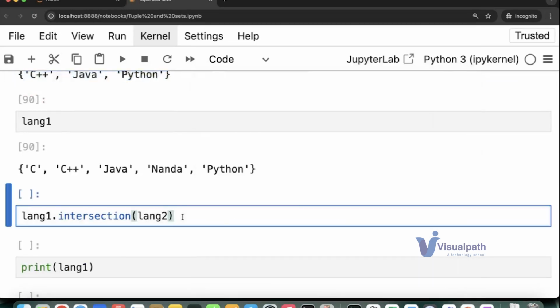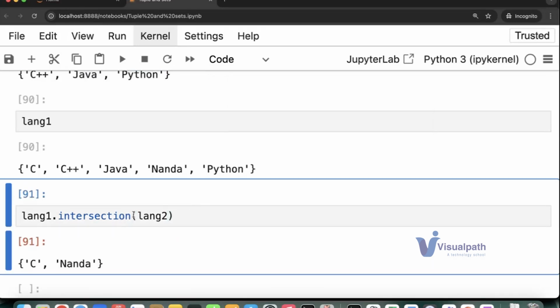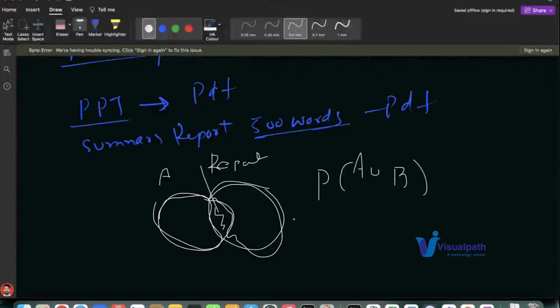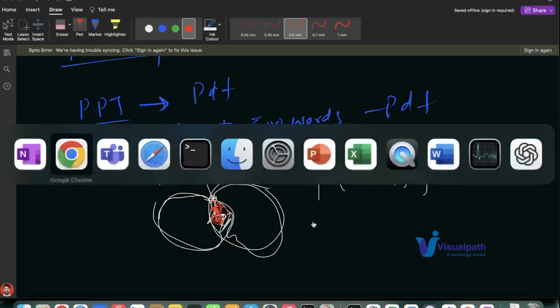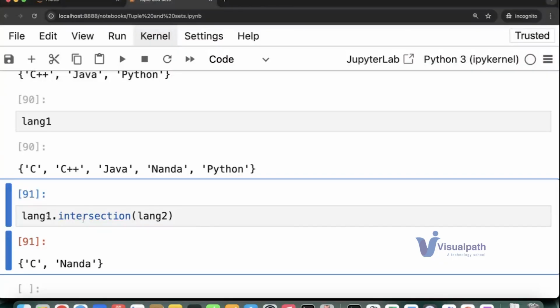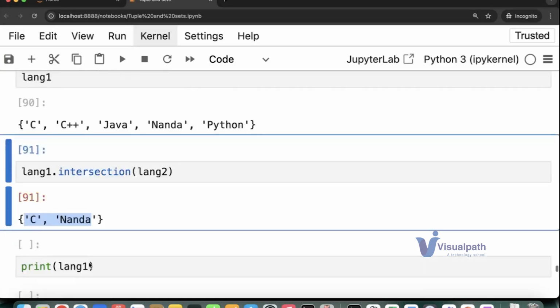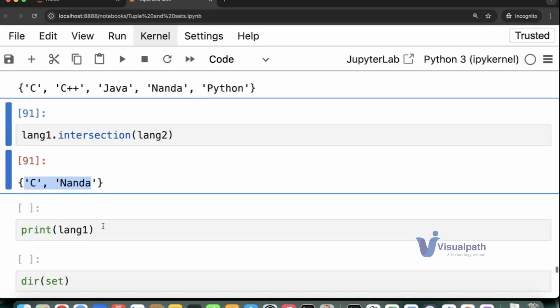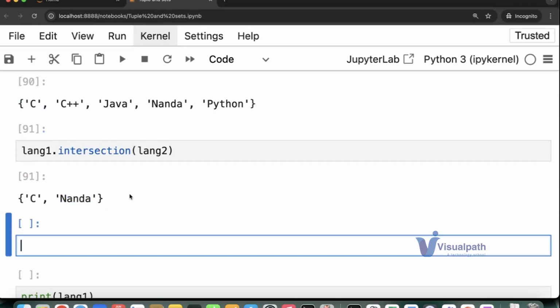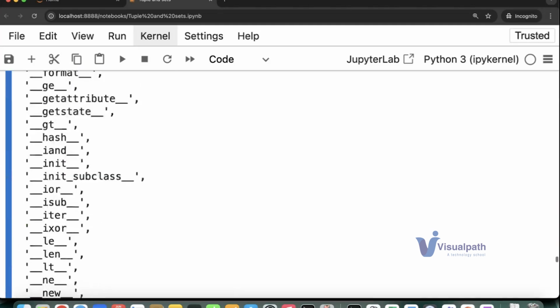Now the next method is intersection. We are doing lang1 dot intersection lang2. It is trying to find this portion, which I'm highlighting now in red, the intersection between both sets. So when I do lang1 dot intersection lang2, it gives me the common ones, which are C and Nanda. For this also, let me put the list of all the methods we have in the set, my bad.